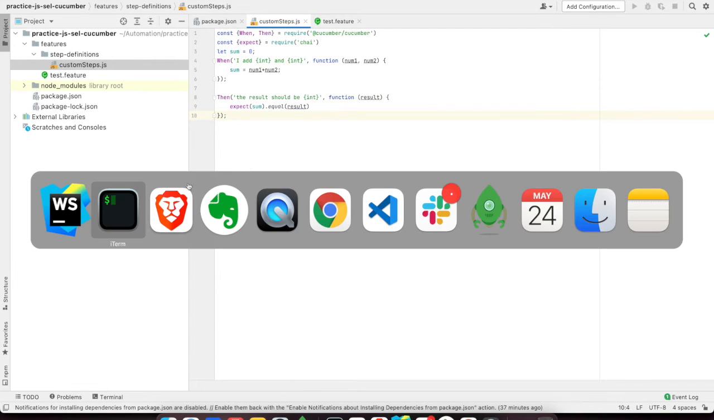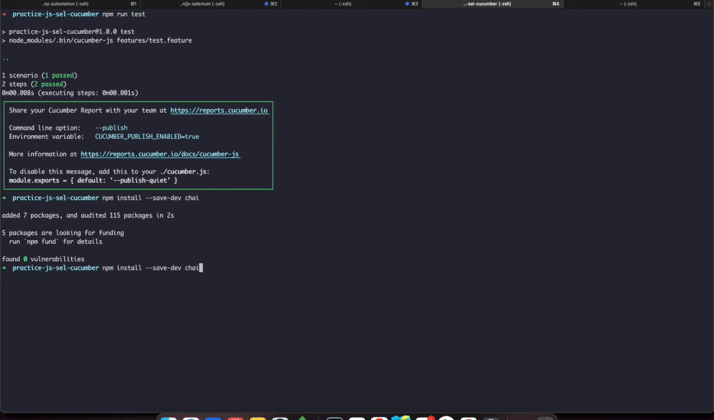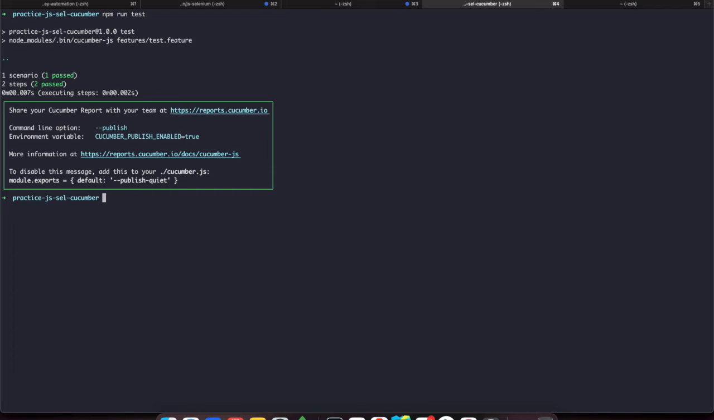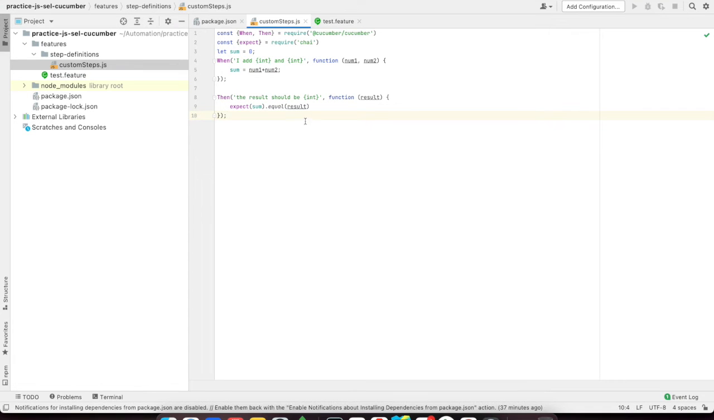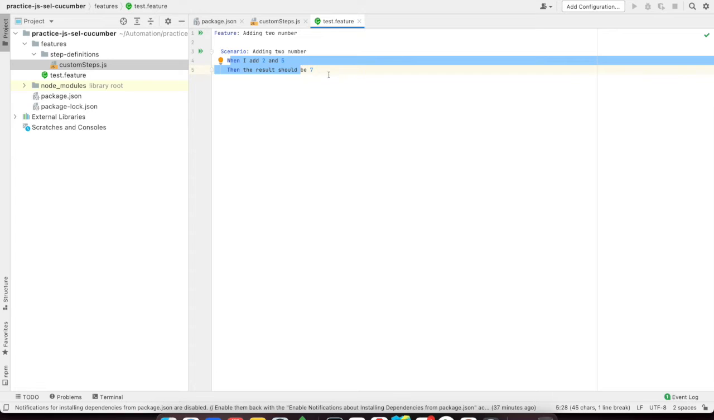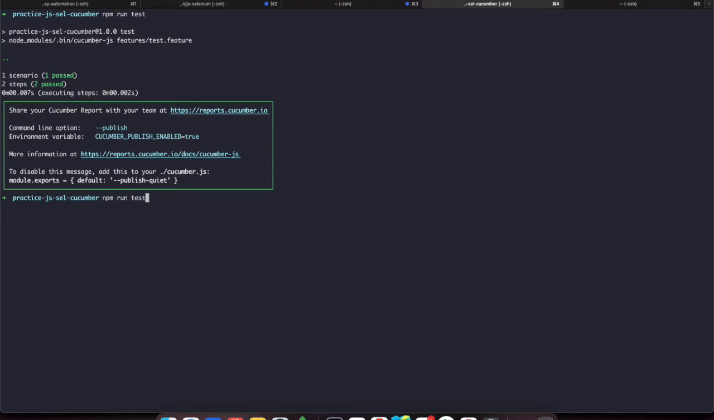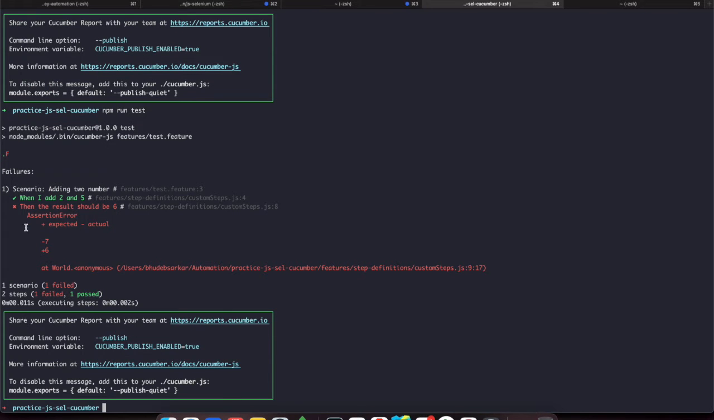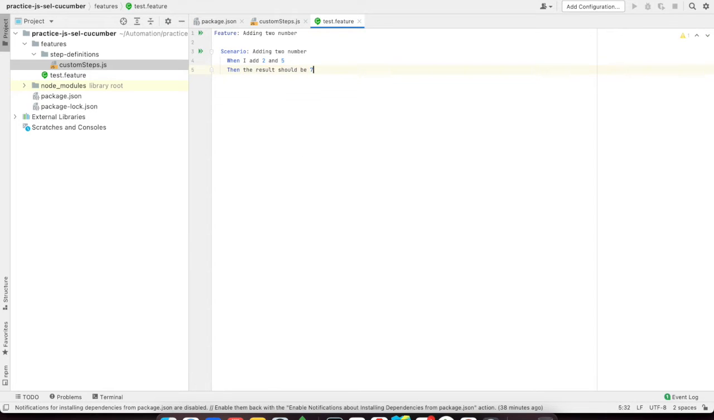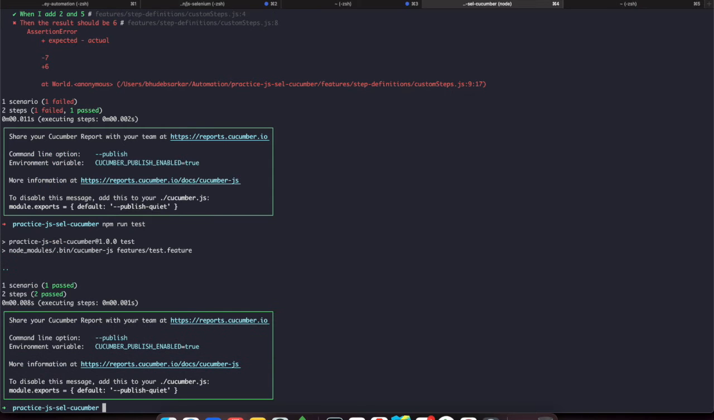Now let's run it. Okay, both the scenarios have passed. Obviously it would pass because we have given the correct expected output. Let's change 7 to 6 and let's see what happens. It says that we were expecting 6, but we got 7. So we're gonna change this to 7 back again, and this would run perfectly fine.